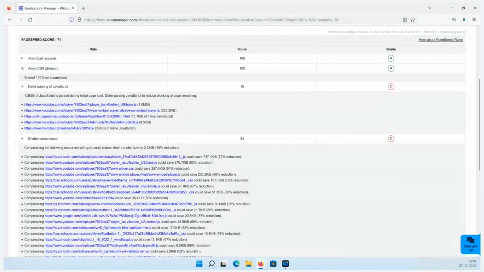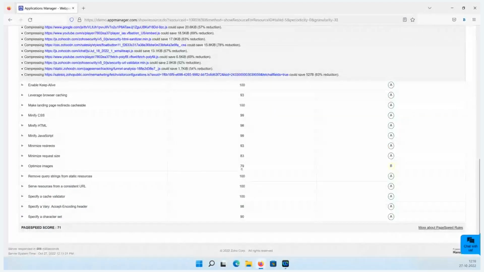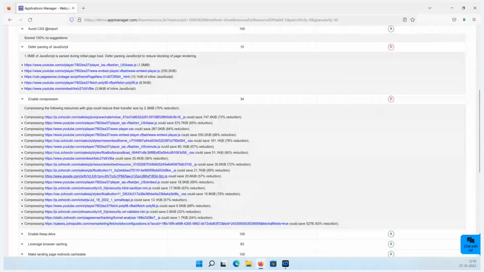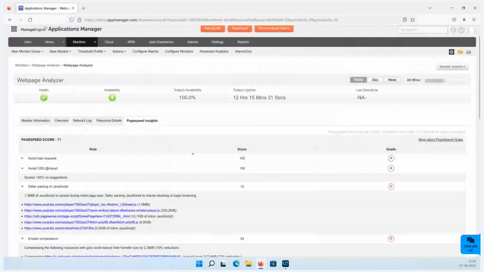If it's 100%, that means there are no suggestions because the grade is already A. For example, if it's 79, again I click on it and get suggestions where I can get a 29% reduction. But B grade is fine. It's not very bad. But D should really be a problem. So you can follow these steps. Whatever you need to compress, we give detailed information on it. So this is about the web page analyzer.